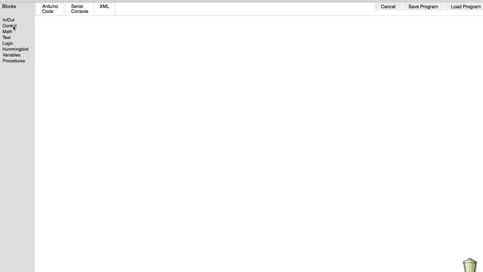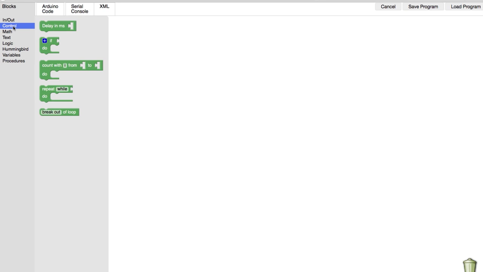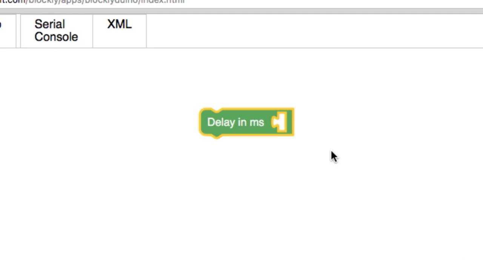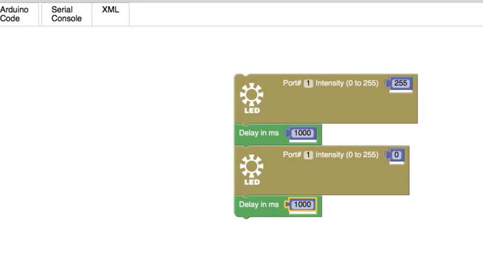Starting with the controls, we have the delay in milliseconds block. This block pauses the program for a certain number of milliseconds. 1,000 milliseconds equals 1 second. You will need a number block to specify the delay time. The code displayed here blinks an LED on port 1 so that it stays on for 1 second.